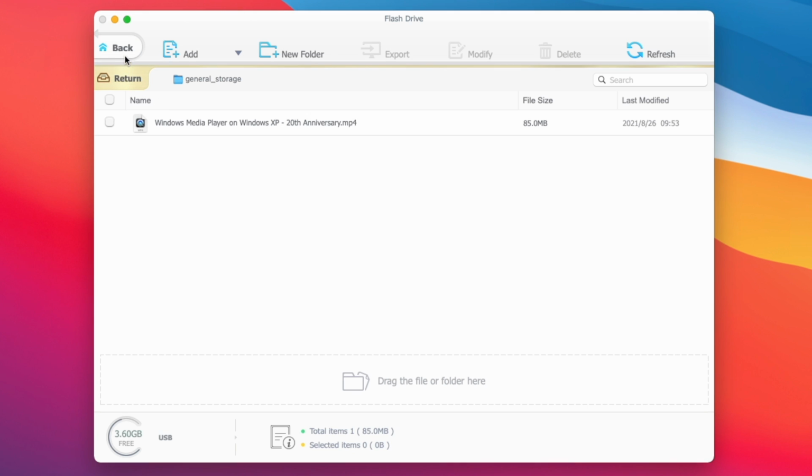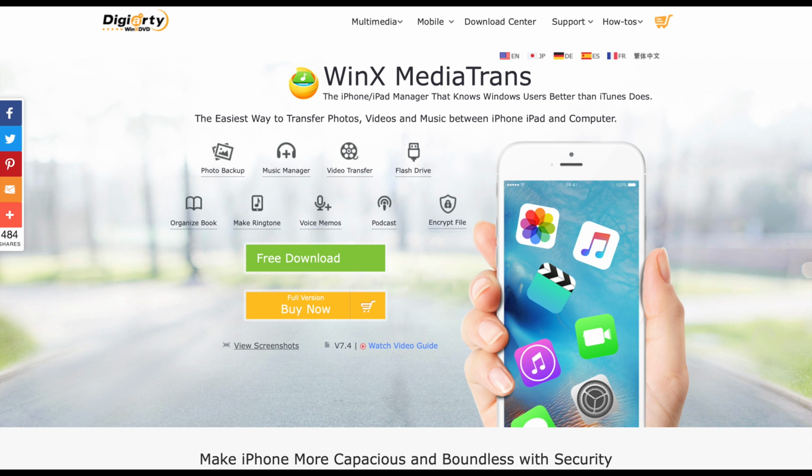So that was a demonstration of MacX MediaTrans. I will also mention that there is a Windows version for this program as well. So feel free to download that if you have a Windows PC.